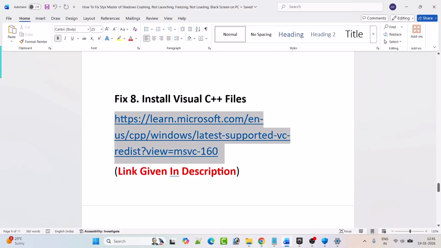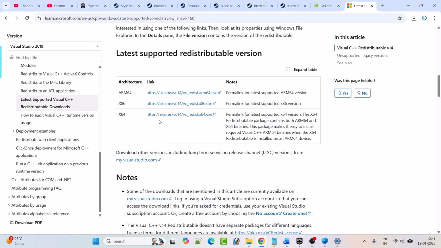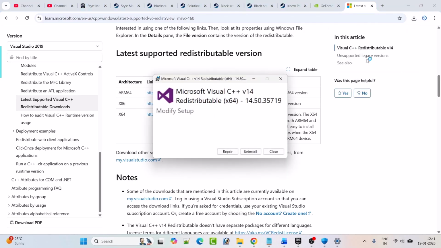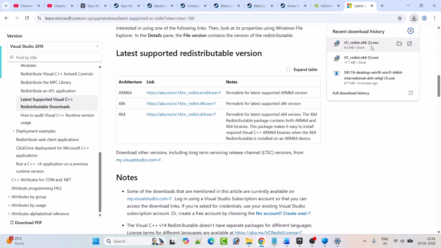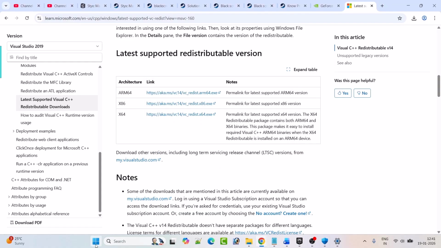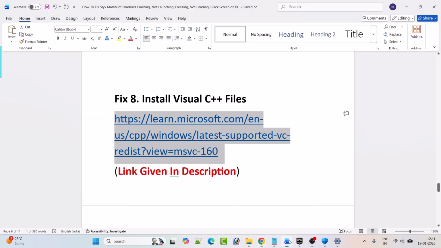Fix 8 is to install Visual C++ files. So go to this Microsoft website. Link is provided in my video description. So once you are on this Microsoft website, scroll down and download both x64 version and x86 version. You have to download both the version. Now first click on x64 version. Now if you see repair option, then click on repair, and if you see install option, then click on install and install it. Next click on x86 version. Now if you see repair option, then click on repair, and if you see install option, then click on install and install it. And then just restart your PC, and after your PC restarts, go ahead, launch the game and check if your problem is solved or not.